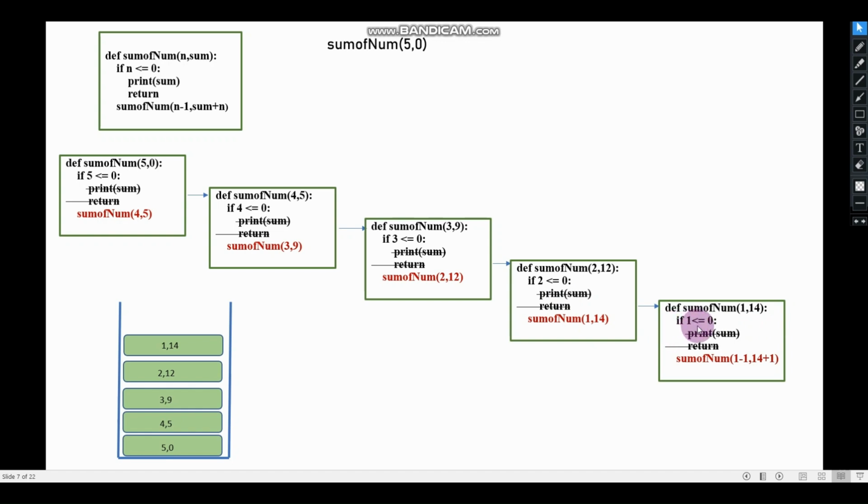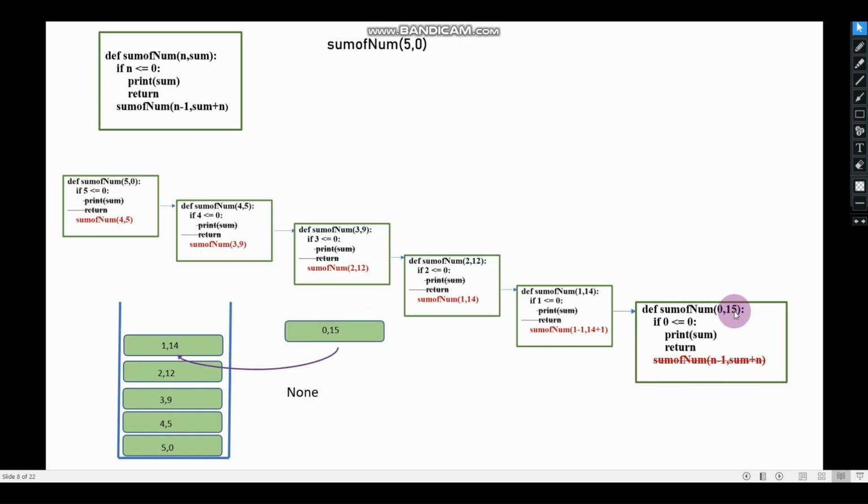And again this will check if 1 is less than or equal to 0. It is not true. And again this will call sum of num of 0, 15. And now this base condition, if 0 is less than or equal to 0, is met. And we will get the sum. And the function is returned. Okay. Then what is the result? What is the output of this function? Let us trace that here using stack.